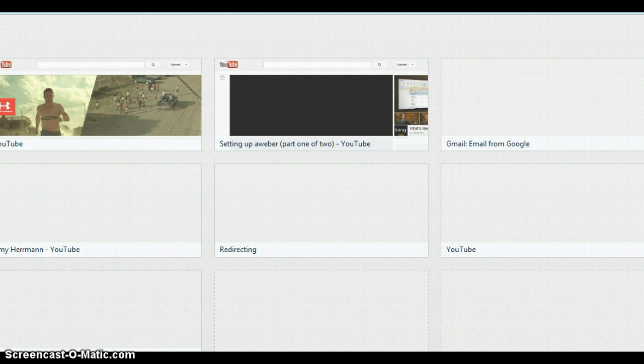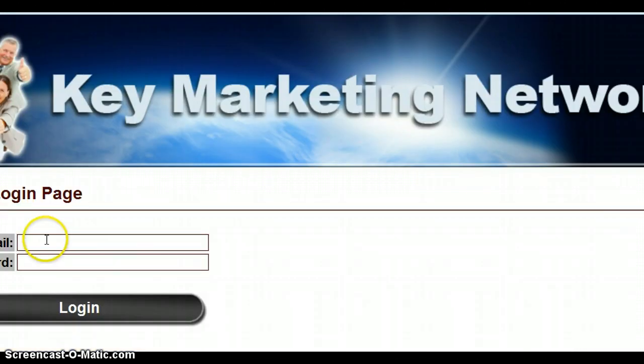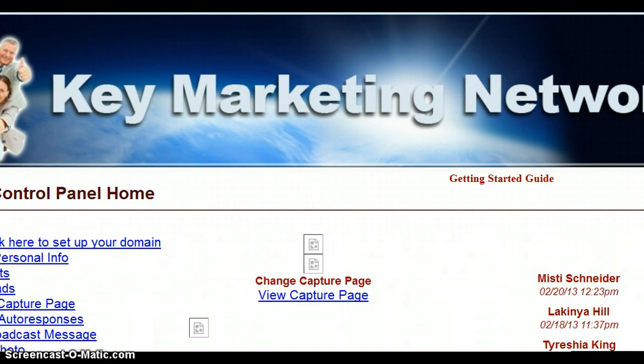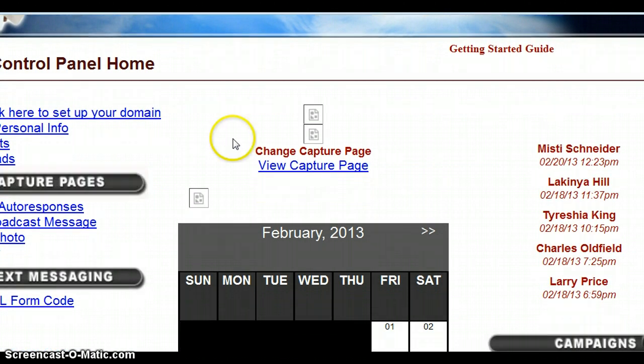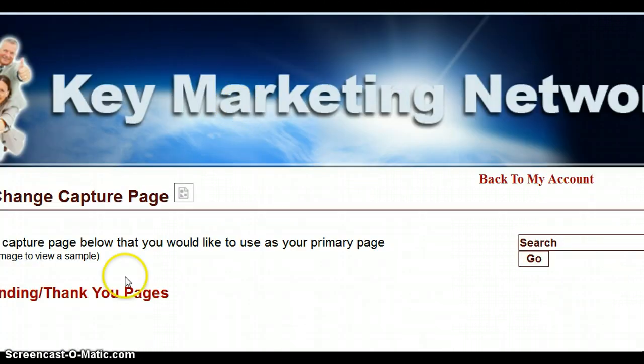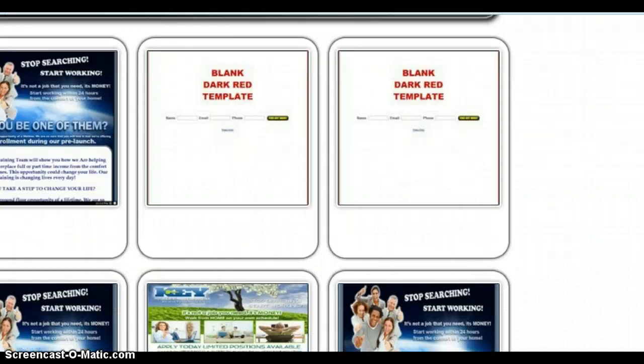So I'm going to log in real quick into my landing page so that I can get the appropriate landing page link. So this is my back office for the Key Marketing Network system. Those of you using it are familiar with it. I'm going to go to capture pages and then landing pages. So at this time I'm promoting Empower Network. So I'm going to pull this one up.